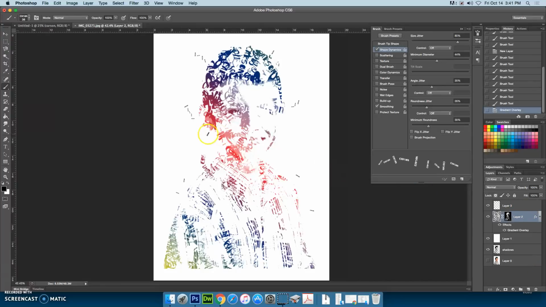Now, we want to apply that same gradient to the random text that we have on this layer. Instead of double clicking though, if I hold down my Option key and click over here where it says FX, I can Option click and drag, and it's going to copy the effects, the gradient overlay effect that I did here, and copy it onto this layer, which is pretty cool. All right, so we're not done yet.